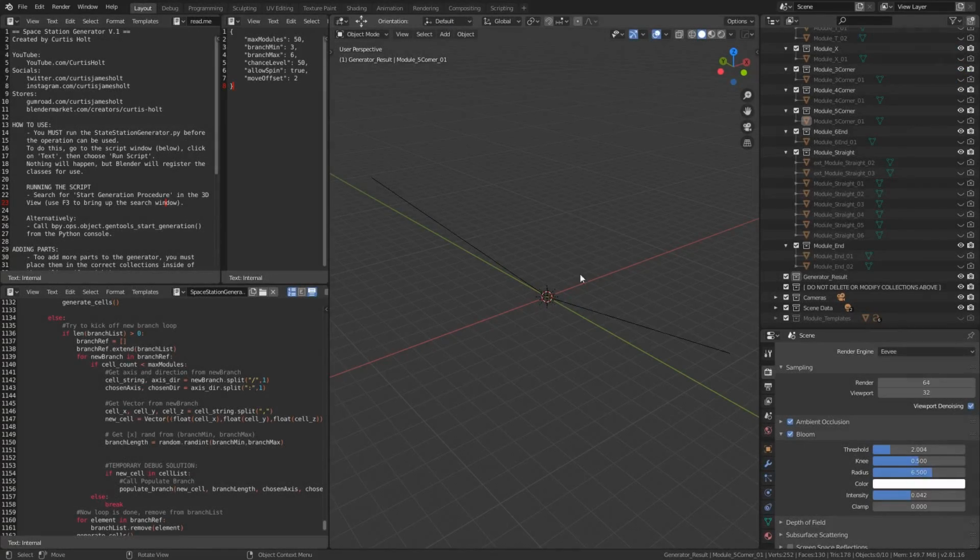This is what it will look like when you open the blend file. The first thing you want to do is go to the text editor window, then click text and choose run script. This will register the classes with Blender and allow you to run the procedure. Keep in mind that you will need to run this script every time you open the file.